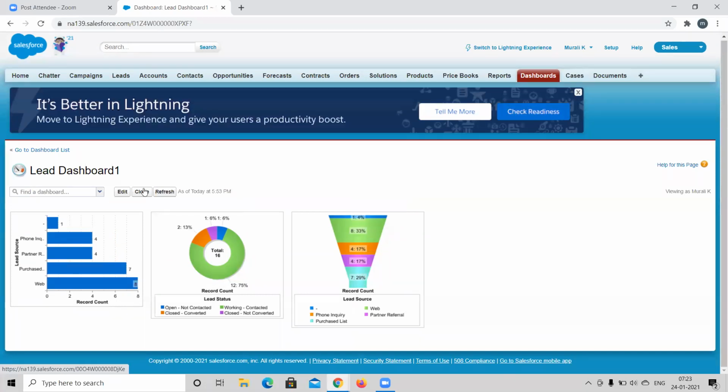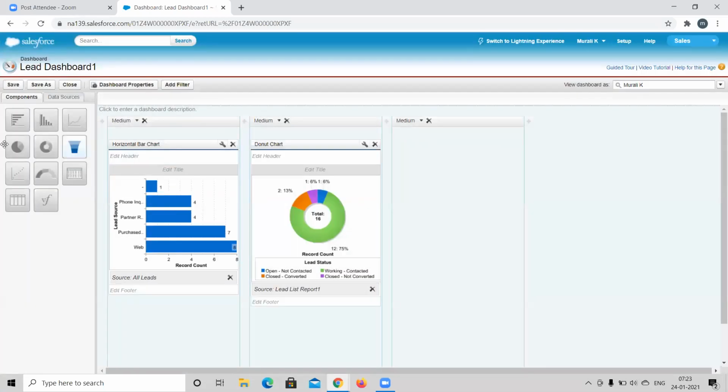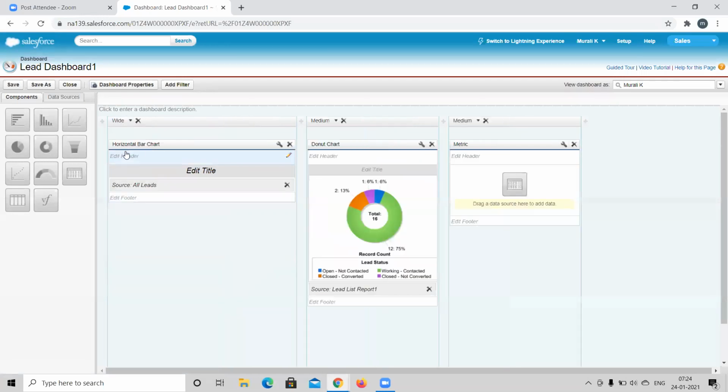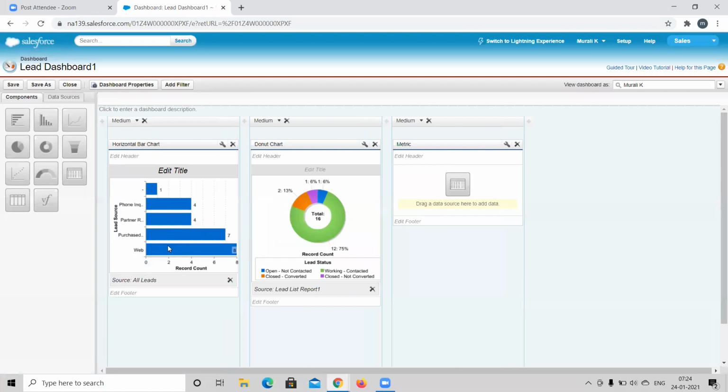Now this is a way to create a dashboard, and let me show you another chart. What is the importance of that medium, status medium? If you see, right above the horizontal bar chart, there is something called medium. This is the size of the chart. If it is narrow, it will be small. If it is wide, it will be big in size.